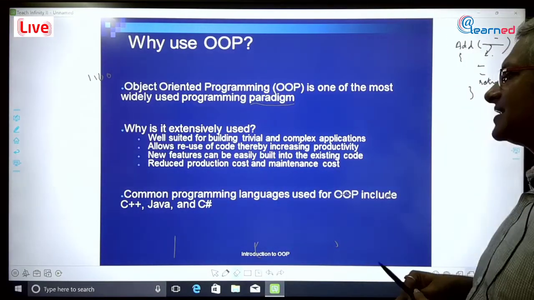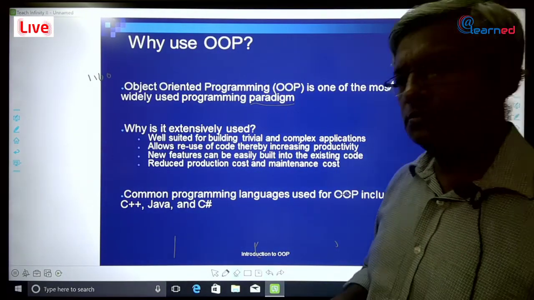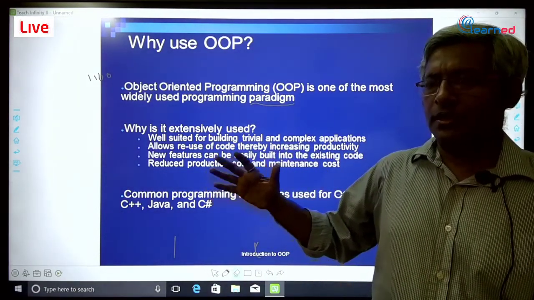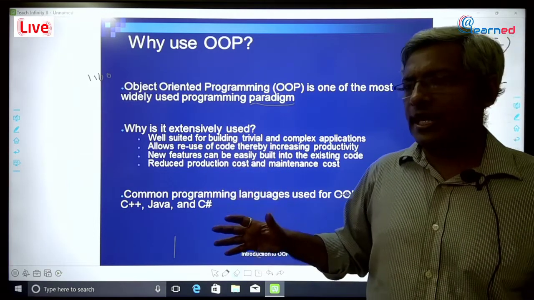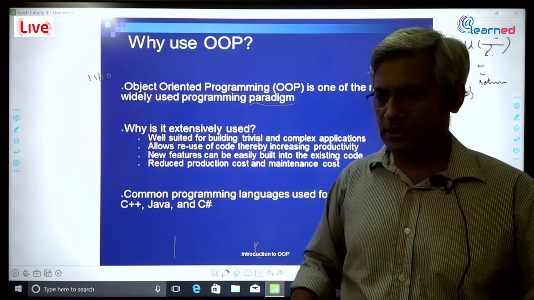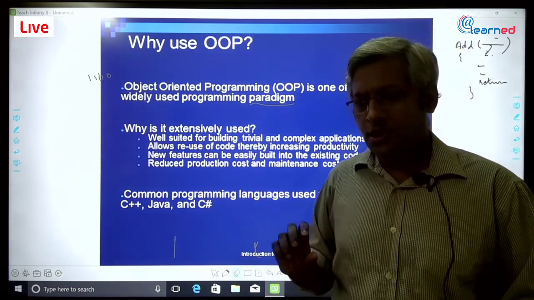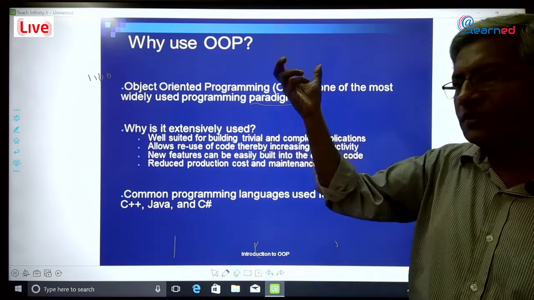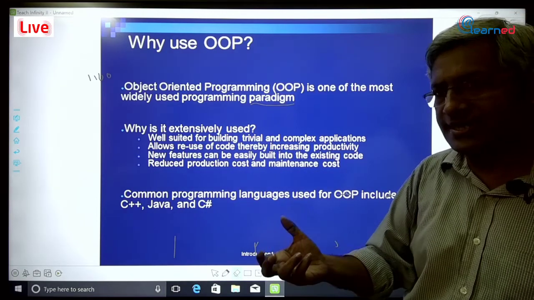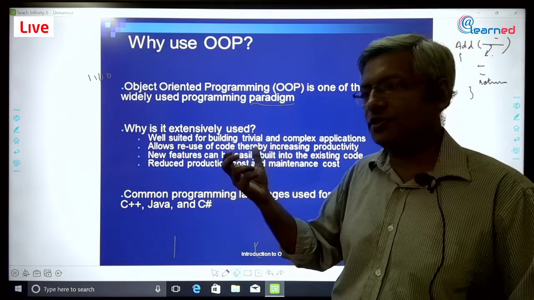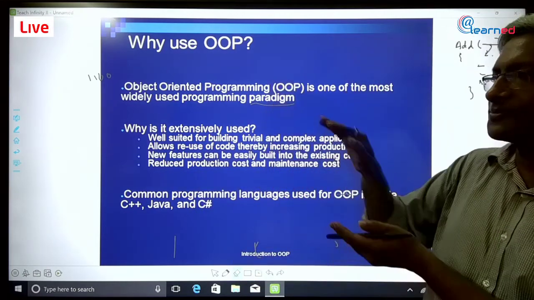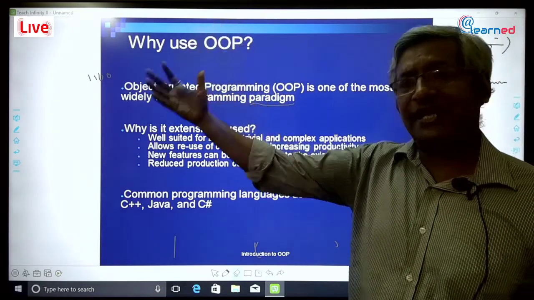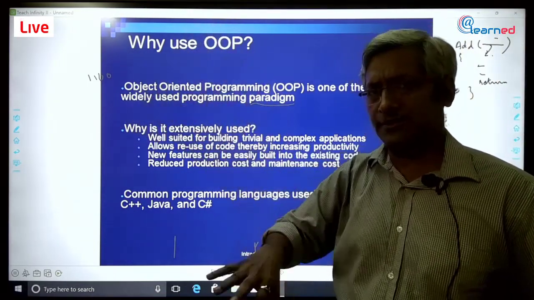Now, new features can be easily built into the existing code. Say you have a car, that's a generic object, and I have a specific car, say a Mercedes Benz. From the car, I will be inheriting, which we will see later, another class which will have the particular attributes or behaviors of Mercedes Benz. So I will just have to put in the code for the new features for Mercedes Benz rather than writing the entire class of car again.